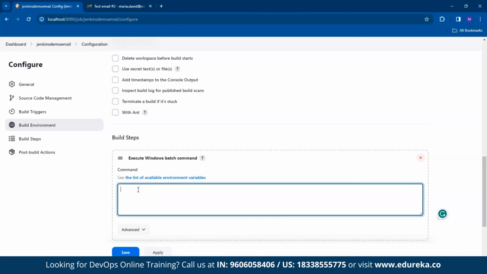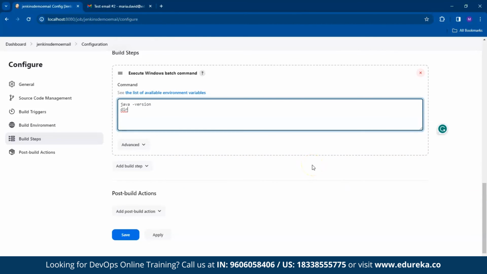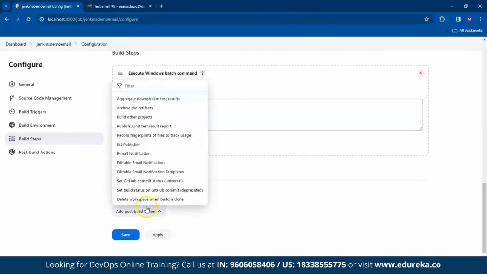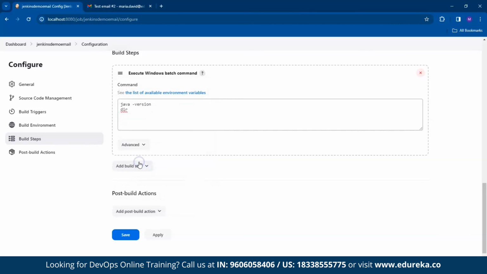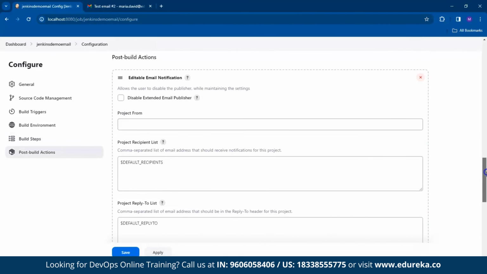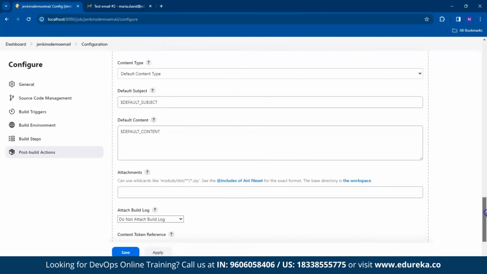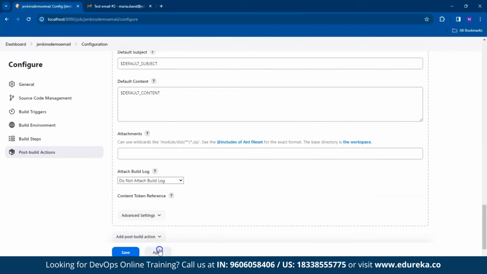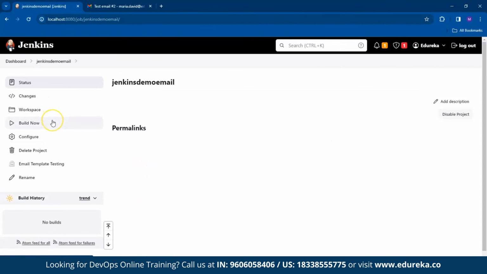Here we need to type the command. It can be anything. Here I'm just checking the Java version and the directory. So this is my code. Now, under the post-build actions, click on editable email notification. Yeah, that is also done. Once that is done, let's click on apply and save it. Now let's go ahead and build our job. Let's click on build now.